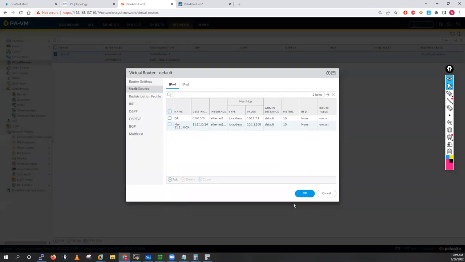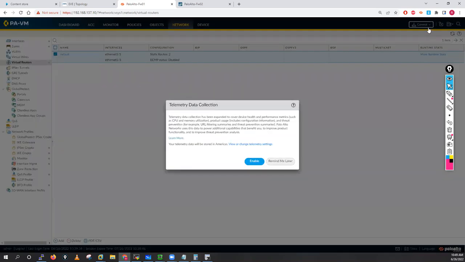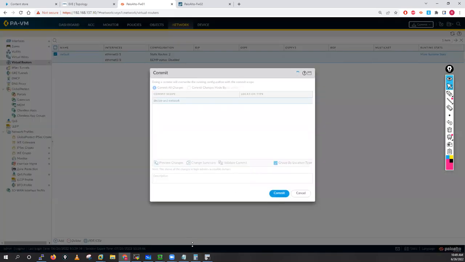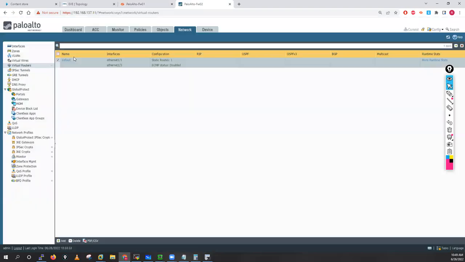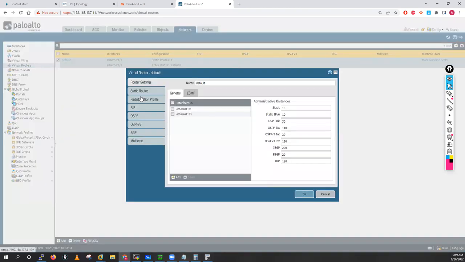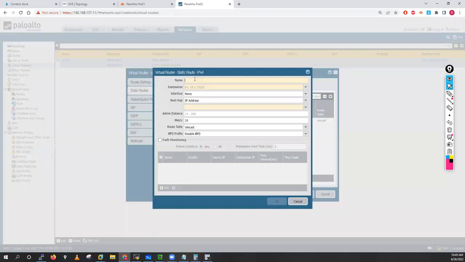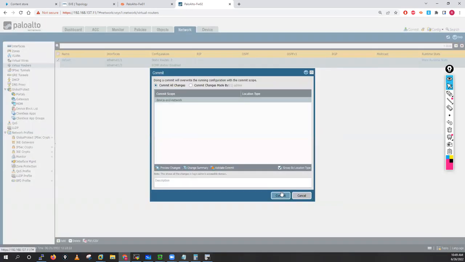So make sure first you have the end-to-end connectivity. Do the commit now. Once this commit completes, this ping will start working automatically. Same thing I have to do here as well, right? I have to add one route for the 21 segment here. This is for the 21 segment. Interface is Ethernet 1/3, next hop 20.1.1.100. We are good now. Let's do the commit here, right?